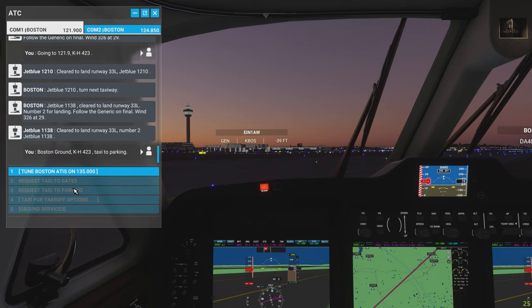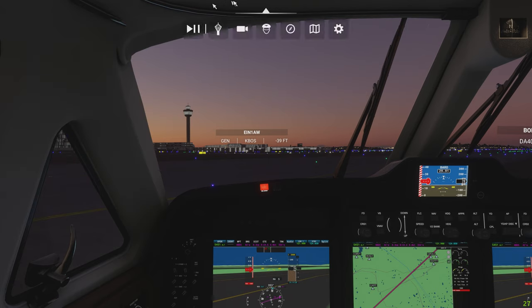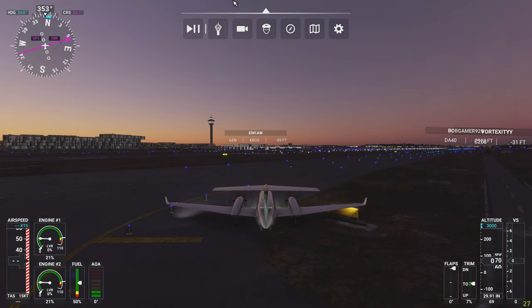Boston ground, KH423, taxi to parking. KH423, taxi to general aviation parking via taxiway Charlie, cross runway 22 right, Charlie, Bravo, Foxtrot, Alpha.